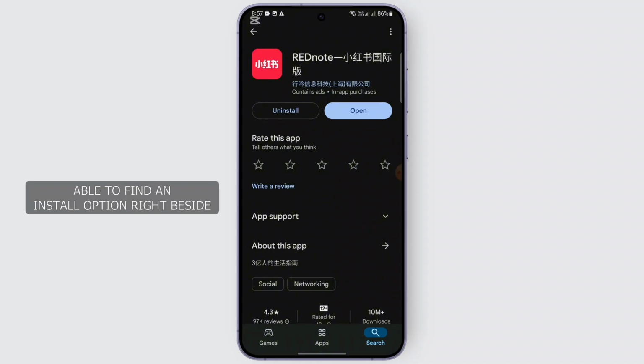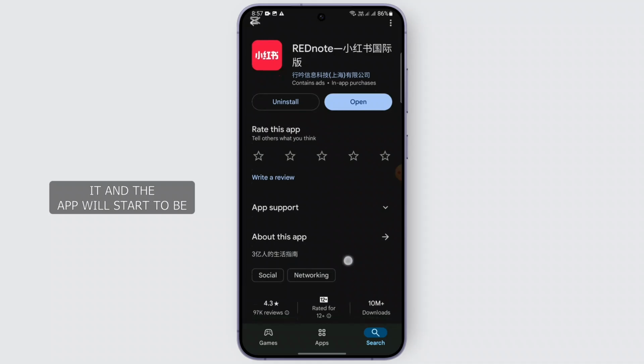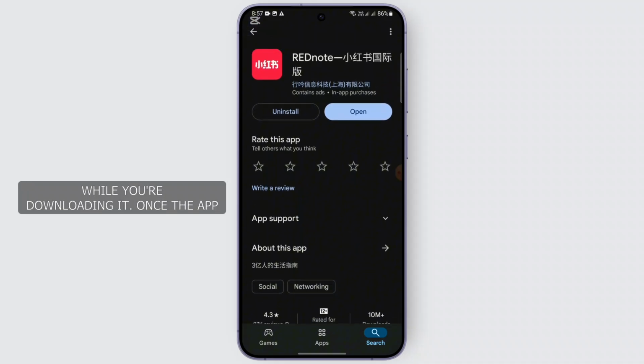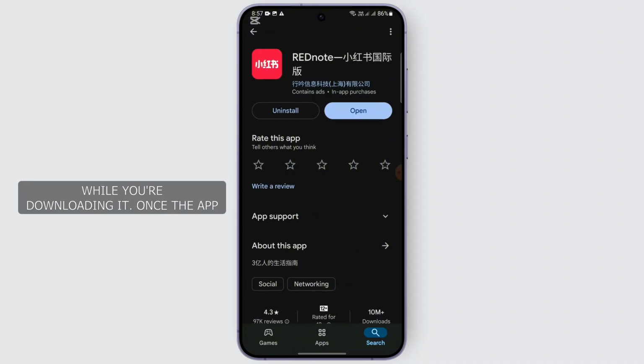After that, you should be able to find an install option right beside it, and the app will start to be downloaded on your device. And make sure you have a stable network connection while you're downloading it. Once the app is downloaded, it will automatically install on your device, and this might take a few seconds depending upon your internet connection speed.